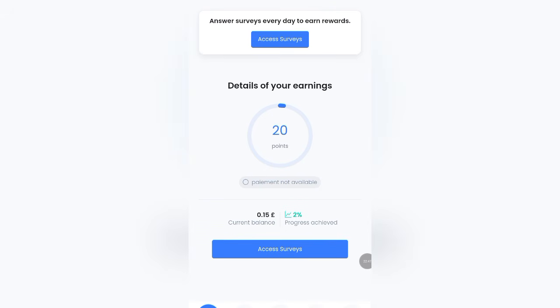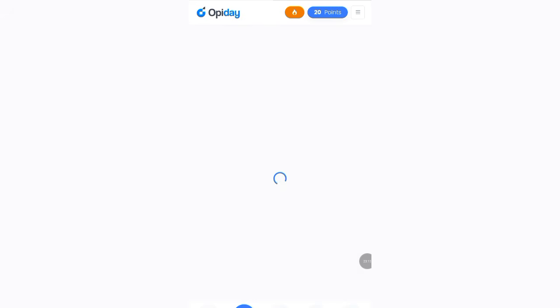So when you go back to your account right here, you are going to be seeing tons of surveys, but under here you can see we have current balance and progress achieved. These are what you need to focus on, the progress of your points, because right here on this circle you can see I have 20 points. So once the 20 points keep going round till it gets to 1000 points, I'll be allowed to withdraw my earnings through the different means I just showed you.